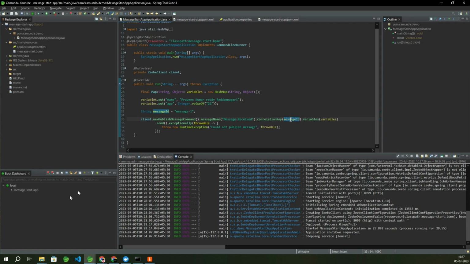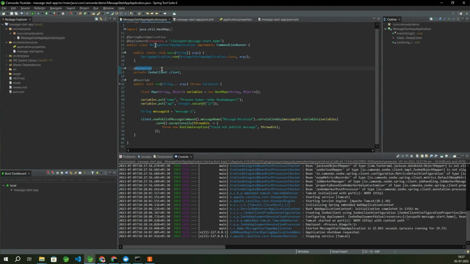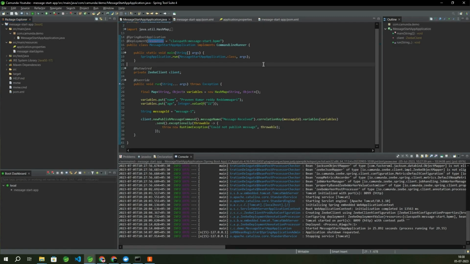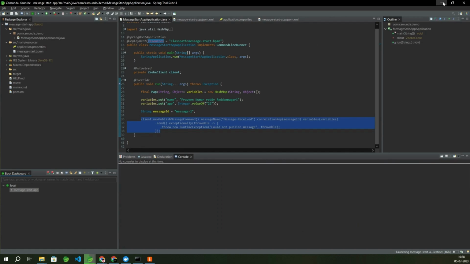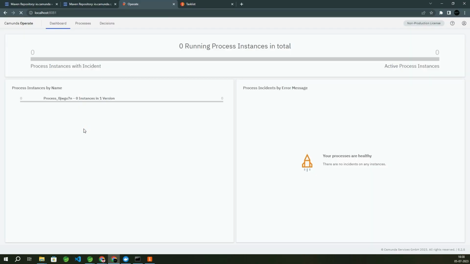Now I'll be running this application. After running, it will be deploying the resources, that is the BPMN file here. This BPMN file it will be deploying, and then it will be publishing this to the Zeebe client, which will be able to start the process instance. So I'll just start this application. And I'll open Operate.